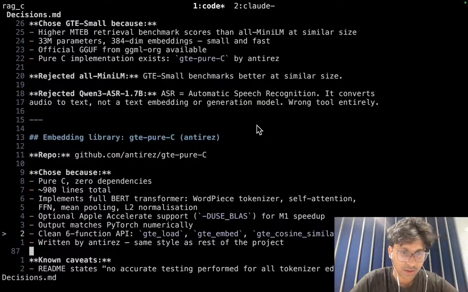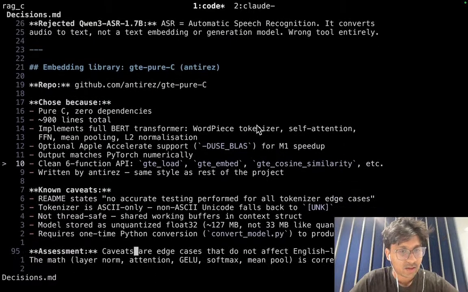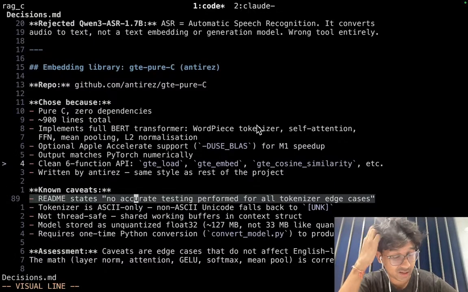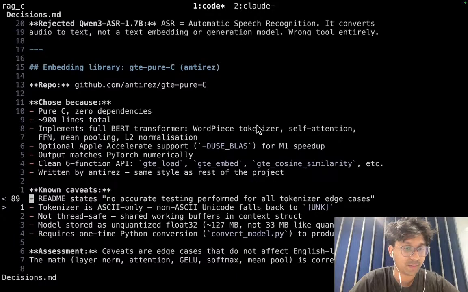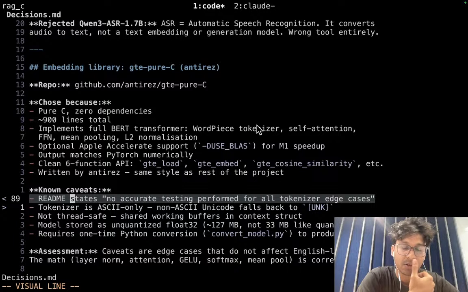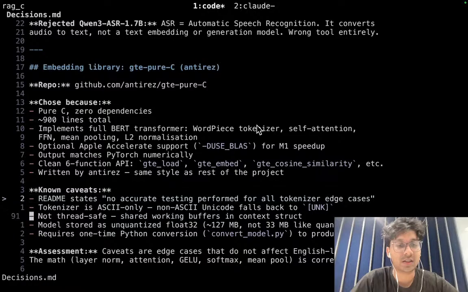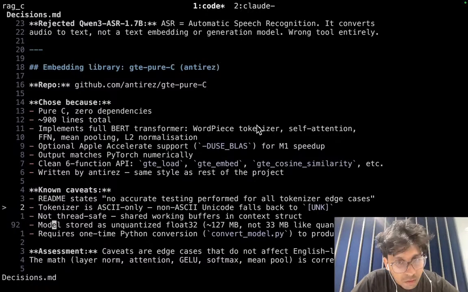Same as the rest of the popular ones. Okay, all right. Known caveats: no accurate testing performed for all tokenized edge cases. Okay, we need to try to look for that. We'll try to keep that in mind. Okay, so tokenizer is ASCII only, non-ASCII Unicode falls back to UNK, which is not needed actually, because the GT model does not support non-ASCII Unicode, and it only supports English.